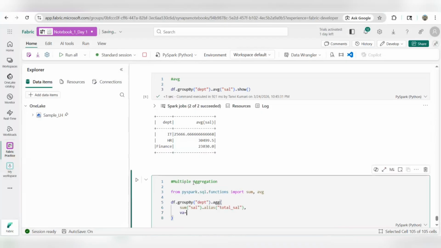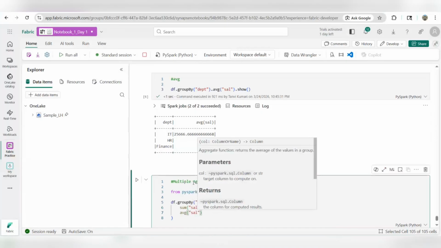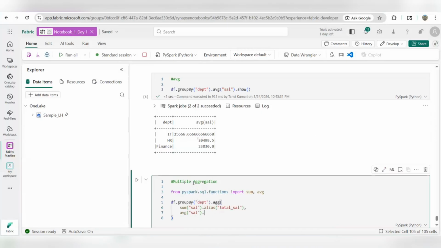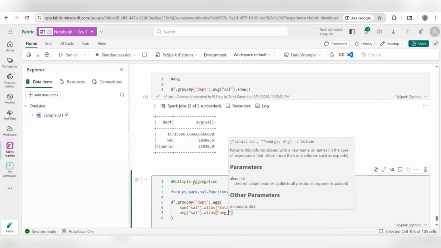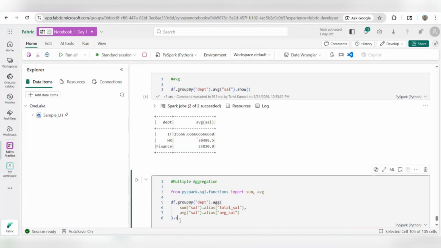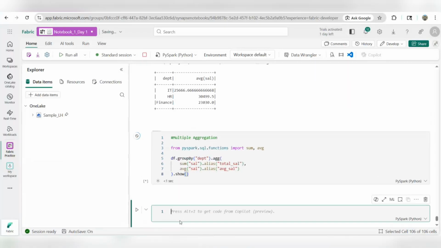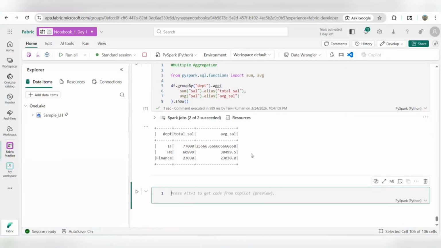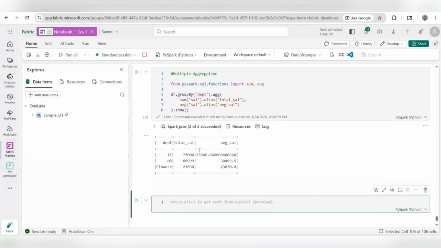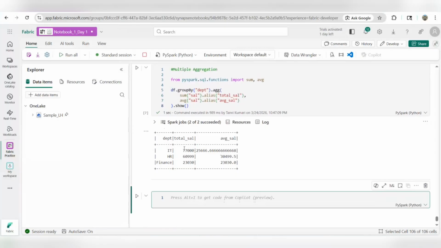Comma, we need average as well, so I'll write avg of sal, and this will be aliased as average salary. Now at the end of this parenthesis, I'll do show. Let's see. Based on department, we have created multiple aggregations in a single piece of code. Here you can see the total salary based on department and the average salary based on department.